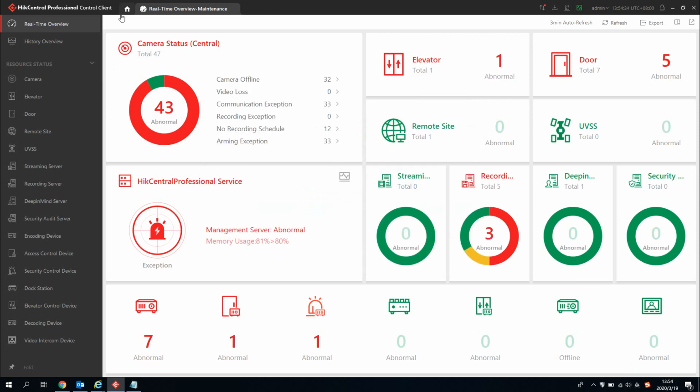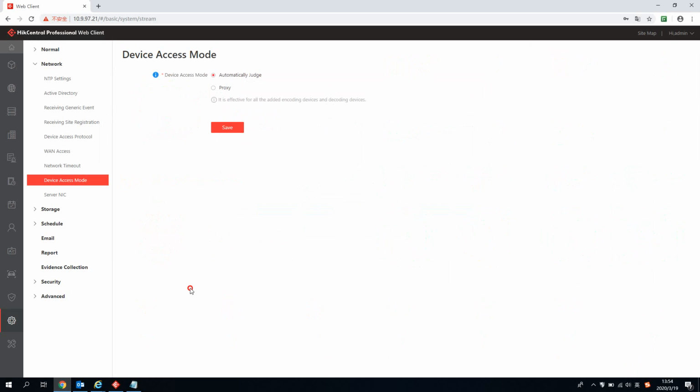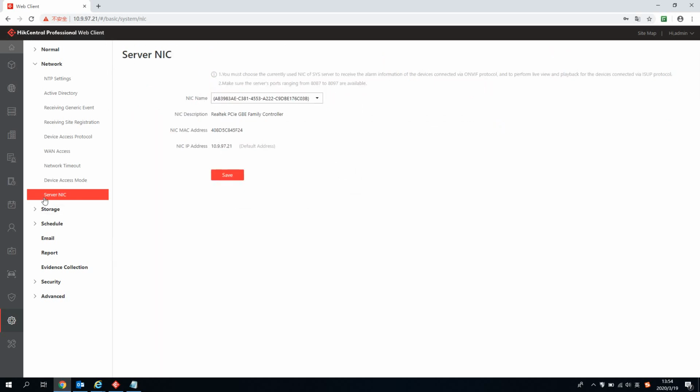Alright, let's go on with the system settings on the web client. Server NIC is for receiving the alarm information from the third-party cameras. If you need to receive that, please make sure that you have chosen the network card here.